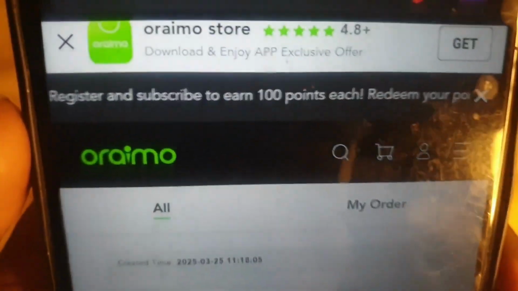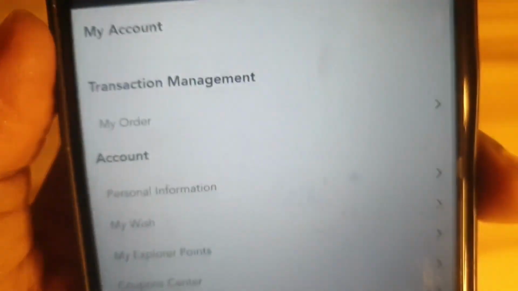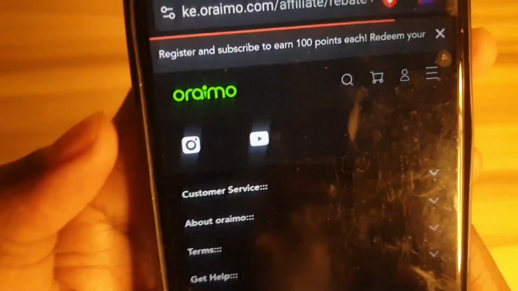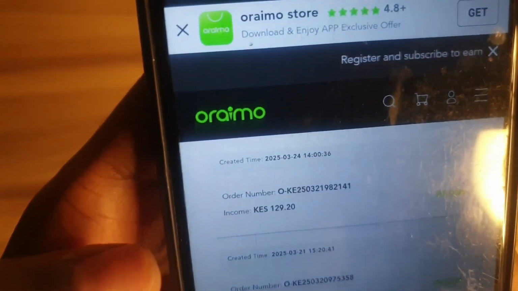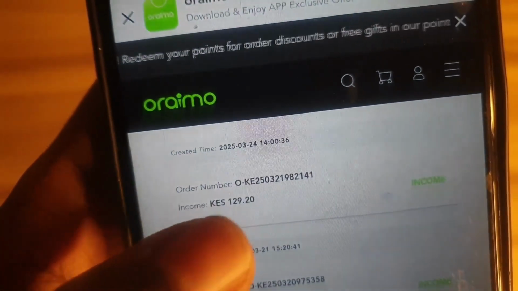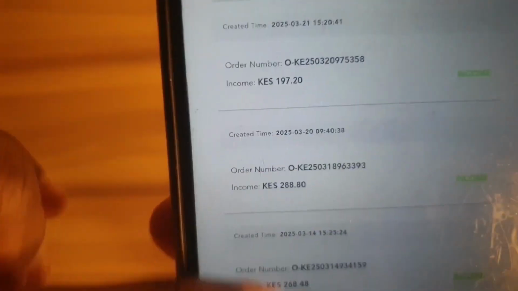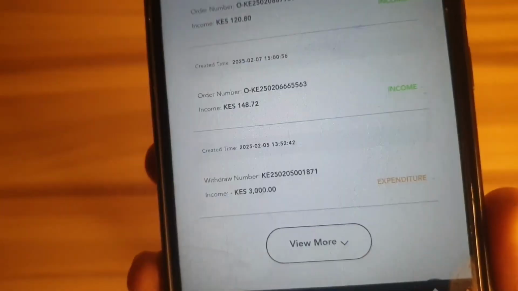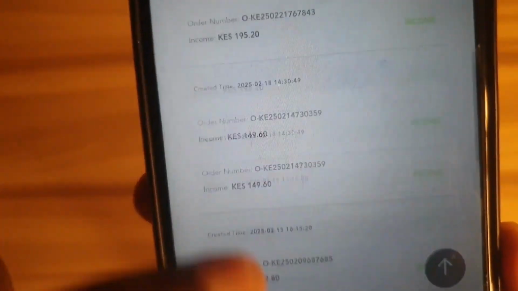To track the exact amount of money you're making, you'll come back to this affiliate section. Then you can see income details. Here you'll see all the transactions. For example, if somebody pays for an item, you'll see you have received, this is income, all that. And if you withdraw, it will say expenditure there.